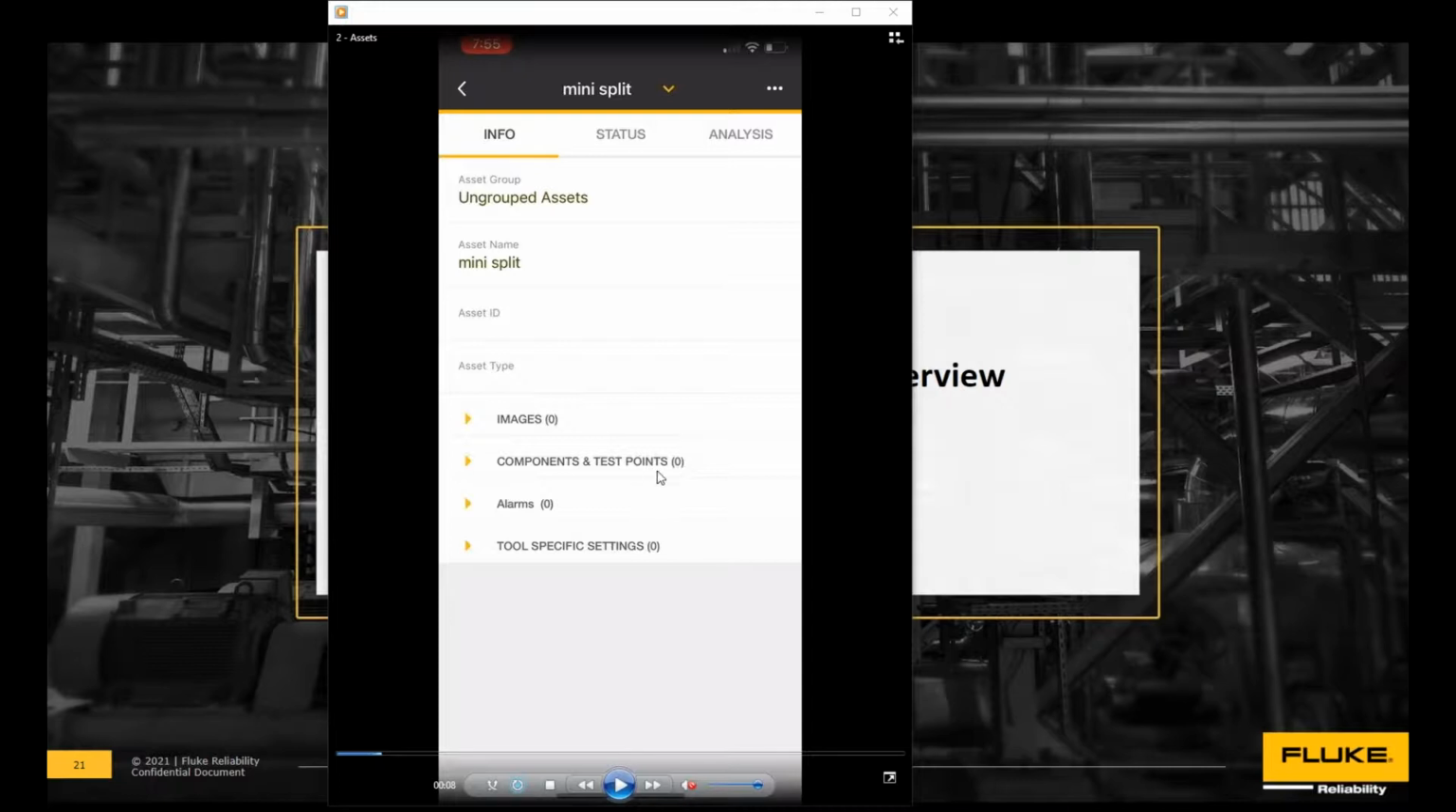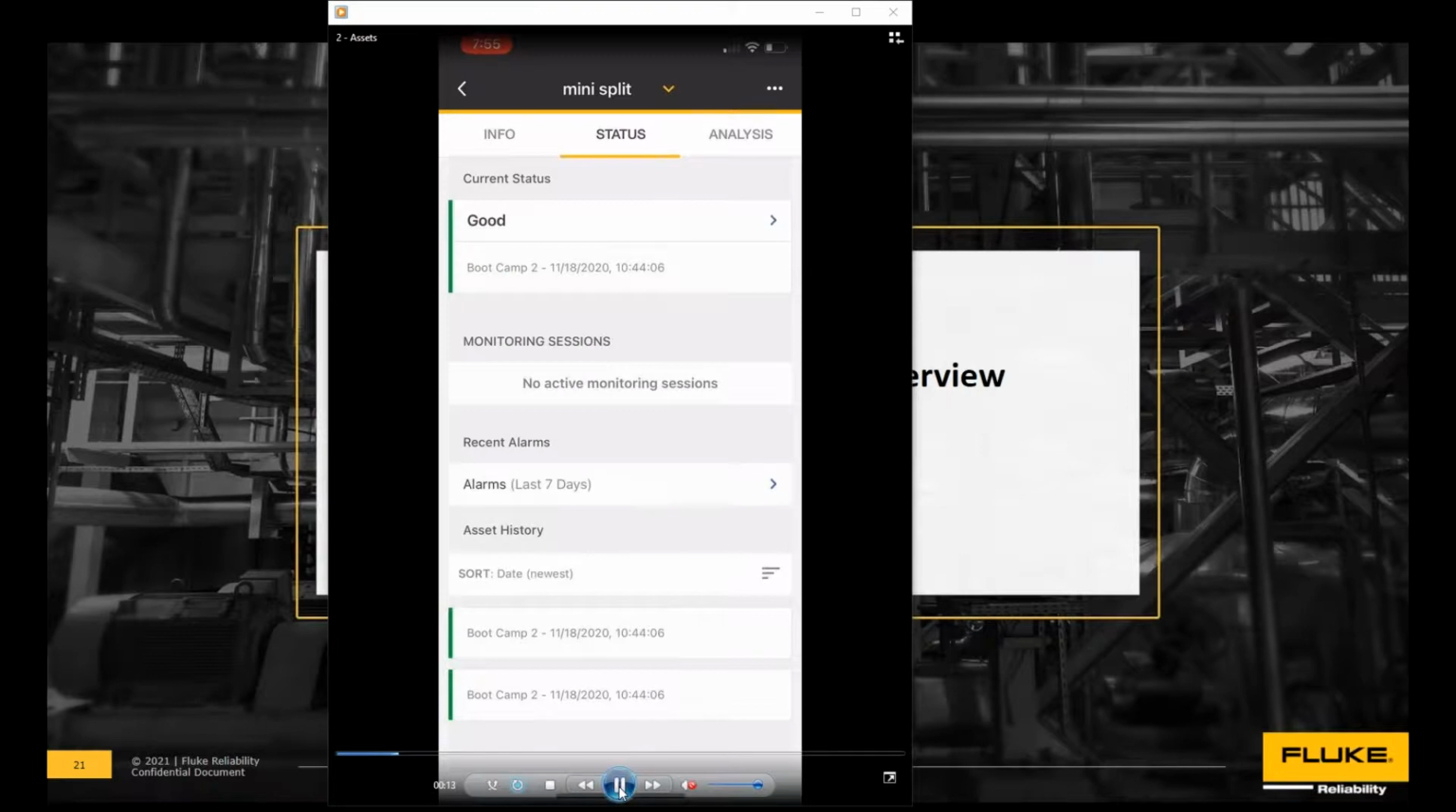Components and test points. So if this mini split has a specific motor, things like that, we can create separate test points. So they will be linked to this asset. And if we have any alarms or any specific settings that we want to enter in, we can do that down below. If we go to the status tab, we can see the current status, if there's any active sessions, if there's any alarms, and we can see the asset history. So if we've changed the status on this asset, that will be listed down below.